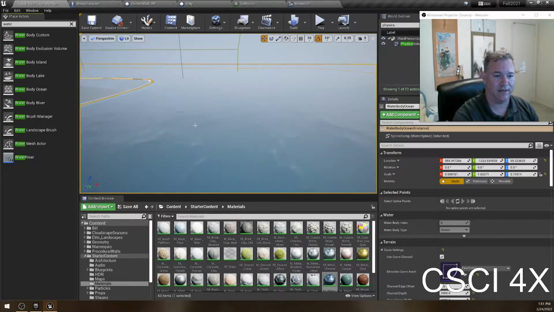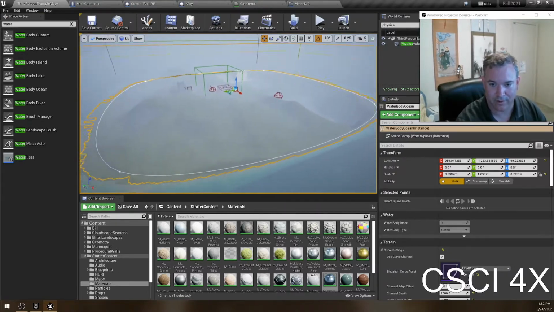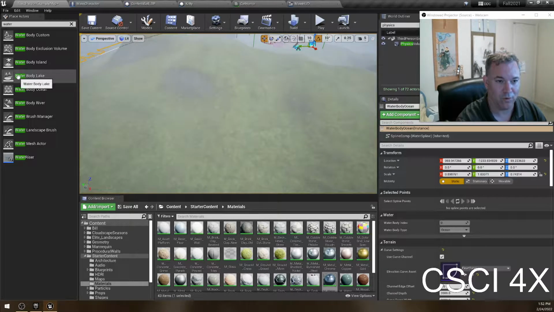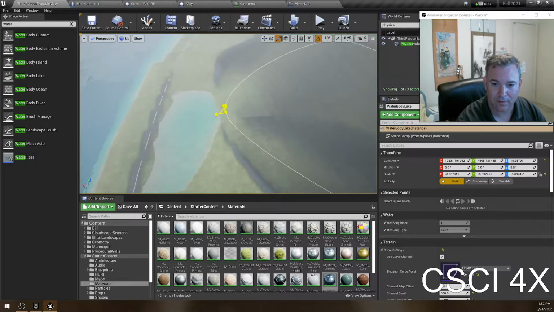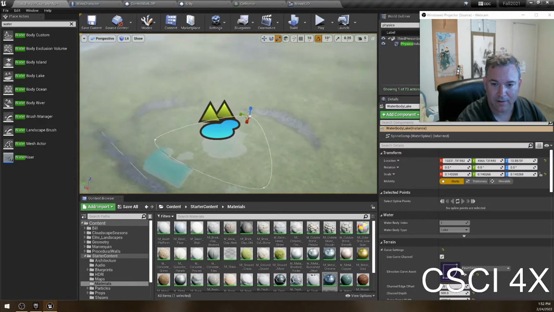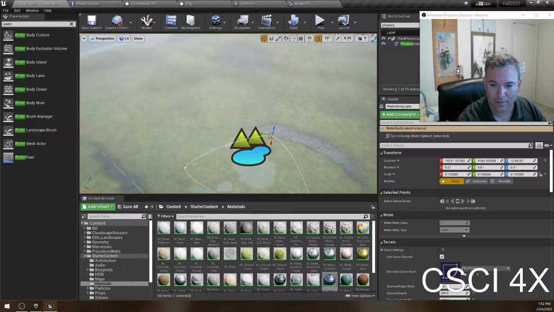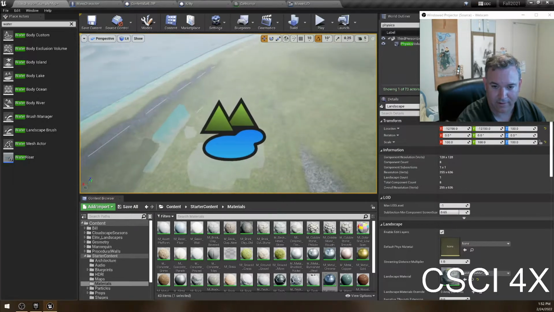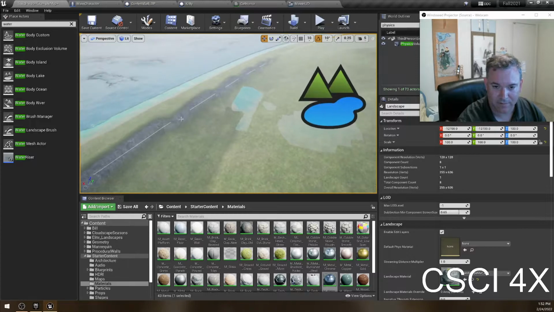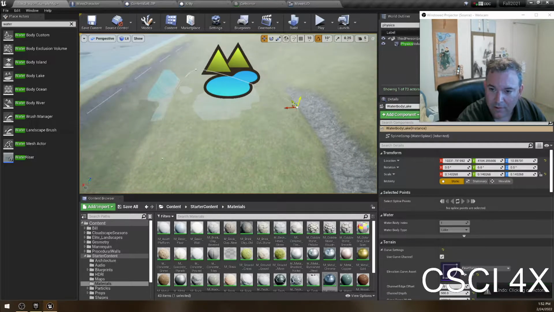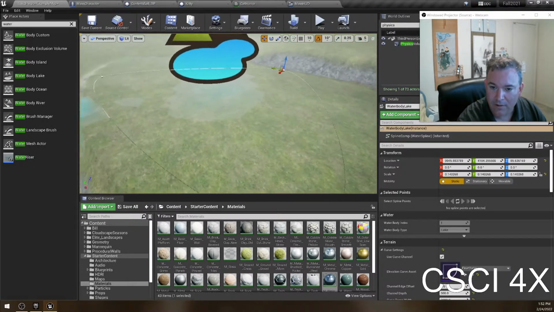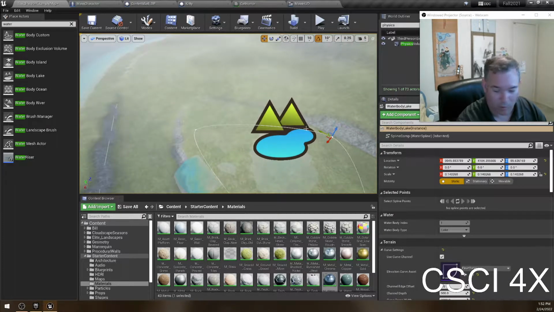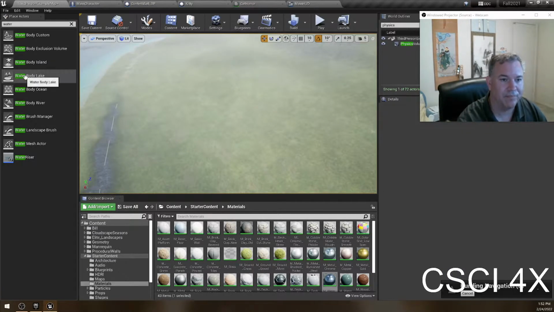A lake is what I showed you earlier. You can add a little bit of water to the landscape. It's way too big. These things are so big. There. This isn't interfacing very well. So you can add little bodies of water to your landscape.